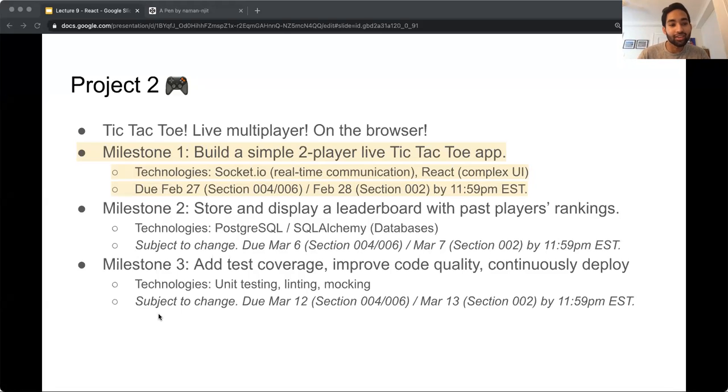So think of it as a multiplayer game that you played online, but a lot more basic because it's just tic-tac-toe. And I'm going to break this down into 3 milestones. The first one is basically building the simple 2-player live app. We're going to use 2 technologies that are new, React to build a more complicated UI, and then Socket, which allows you to have those live updates of what the other player did. So you have real-time communication.